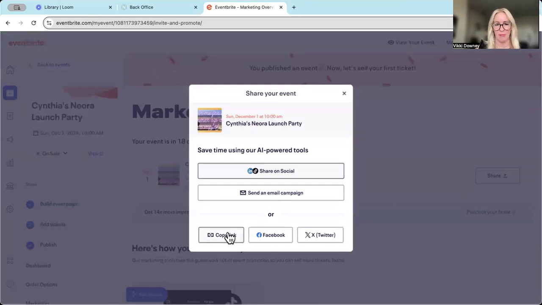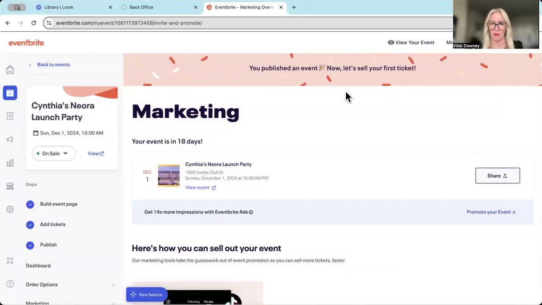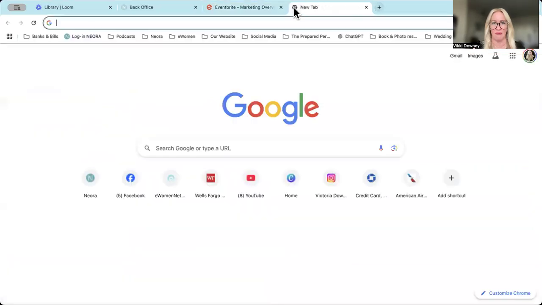There's the link, copy link. Hopefully you guys can see that. You click copy link, so it saved it on your clipboard, okay, on your computer. And I recommend doing this on a computer. It is so hard to do if you are on a phone.